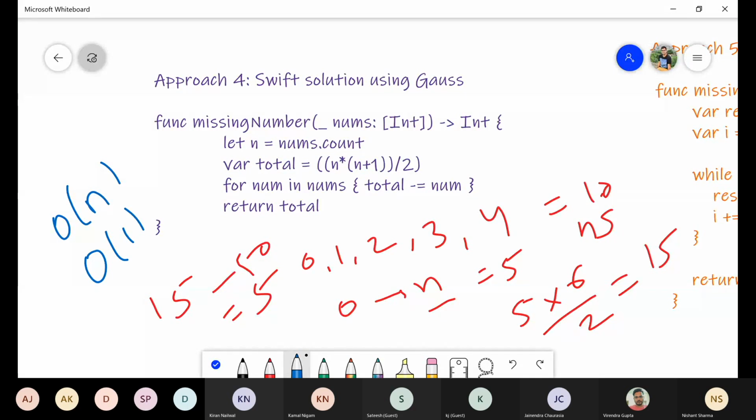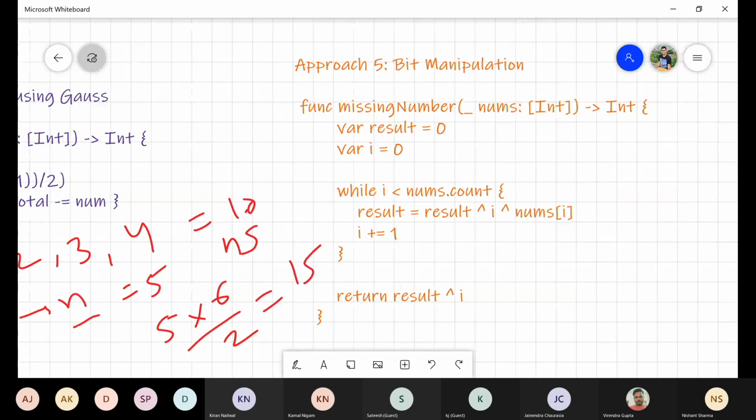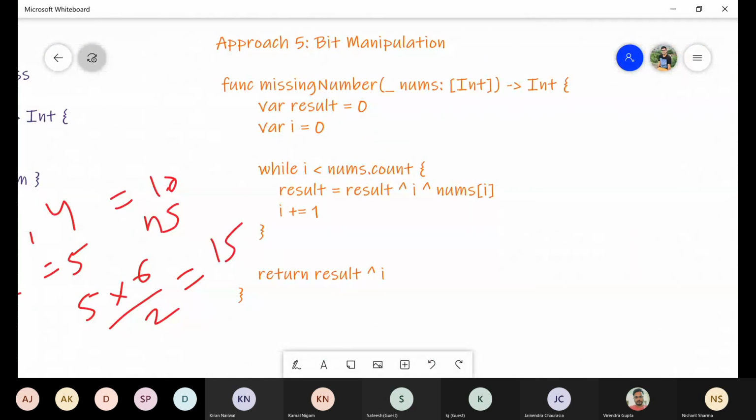No doubt. Okay. Let's move to the last approach, which is bit manipulation. In this, earlier in the first approach, if you remember, we tried to compare with the index. So here we took two variables, one is i, another is result. Result is storing our result. And now we will traverse through a while loop only, using the XOR operator.